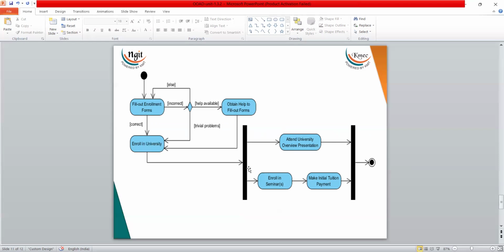If you come here, we can see there is a streamline. It is a fork, which has one input and two outputs. So it performs the operations in parallel. One is enrolling for the seminar. The second one is attending the university overview presentations. If you want to present two activities at a time, then we can take one input and two outputs.